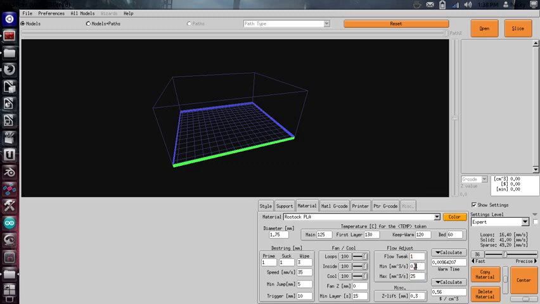Do not change these values. I haven't ever changed these values. These are probably good default values.